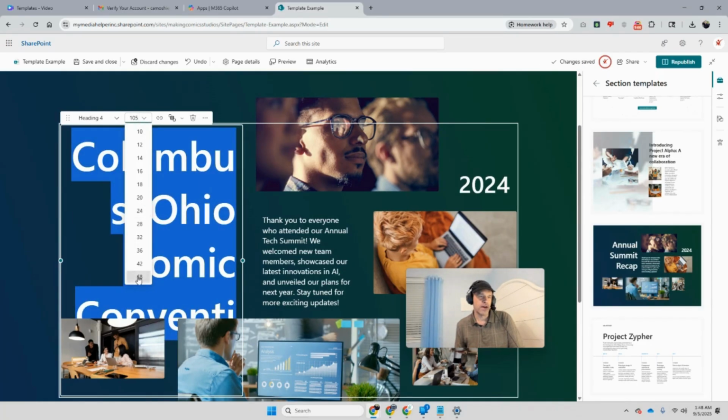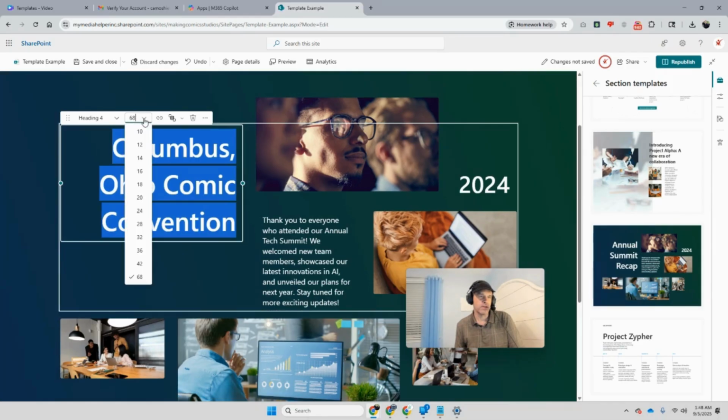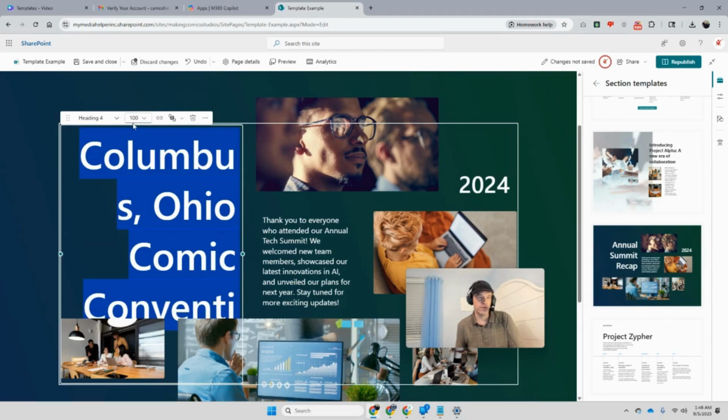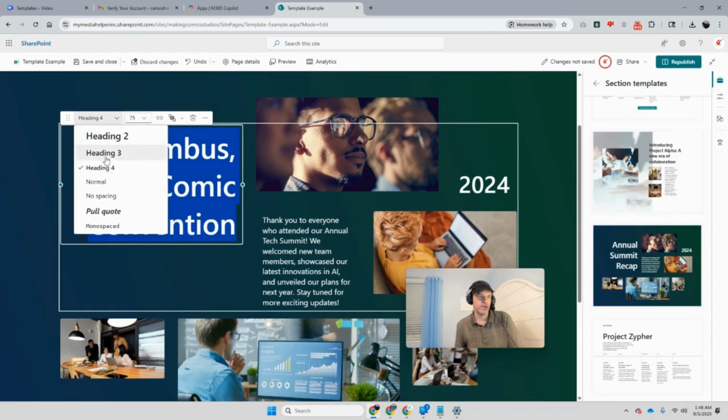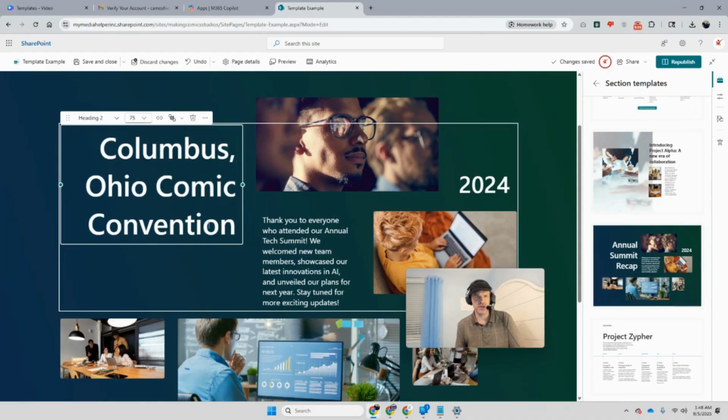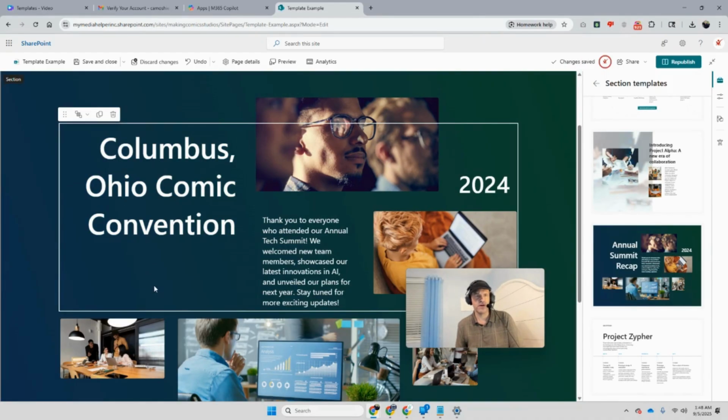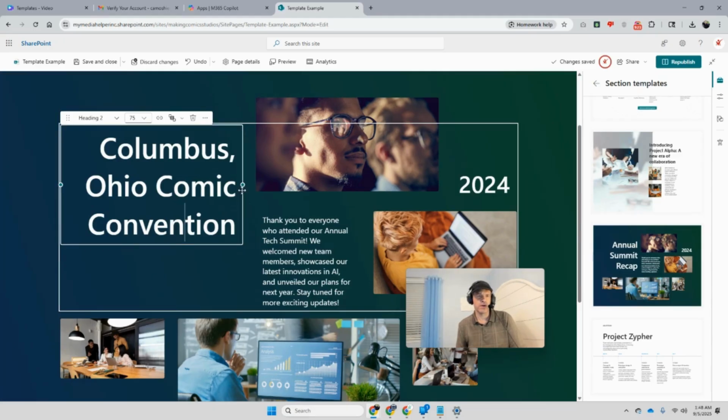And here's the size. We'll go 68. If you want it higher than 68, you just put in the number. Oops, that's too much. Let's go 75. We'll keep it on header 2. It doesn't manipulate that with the header. Comic book convention.